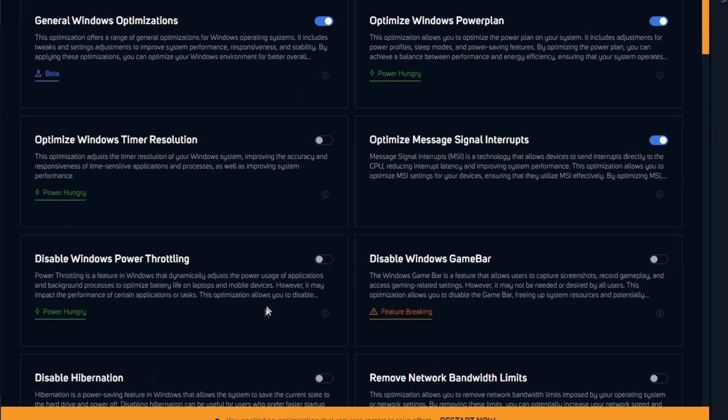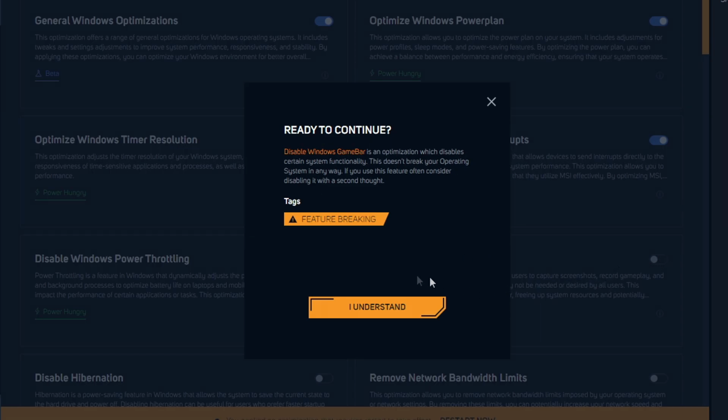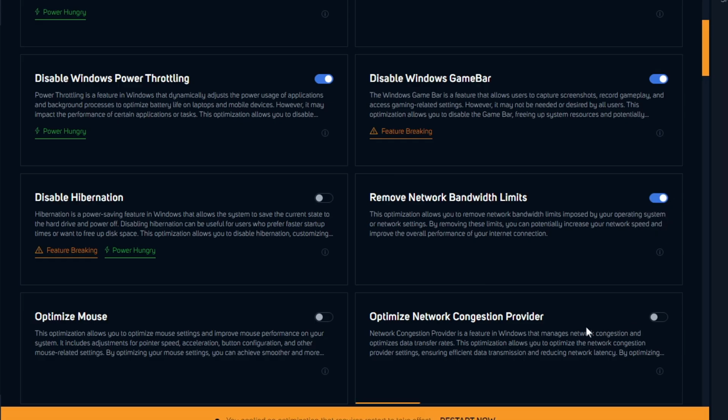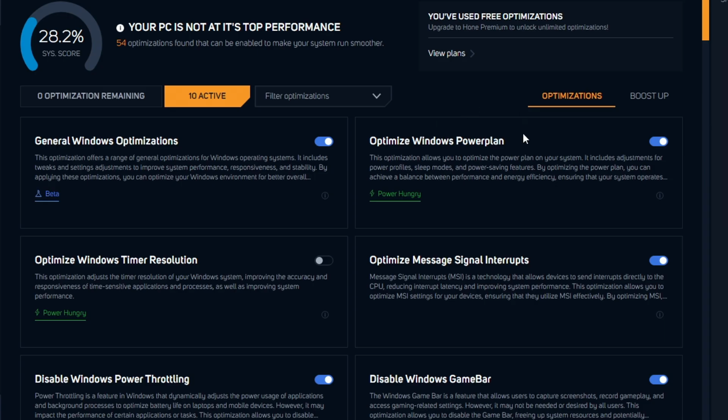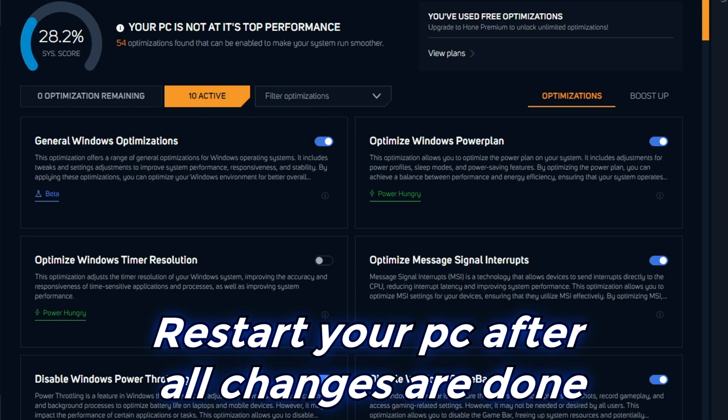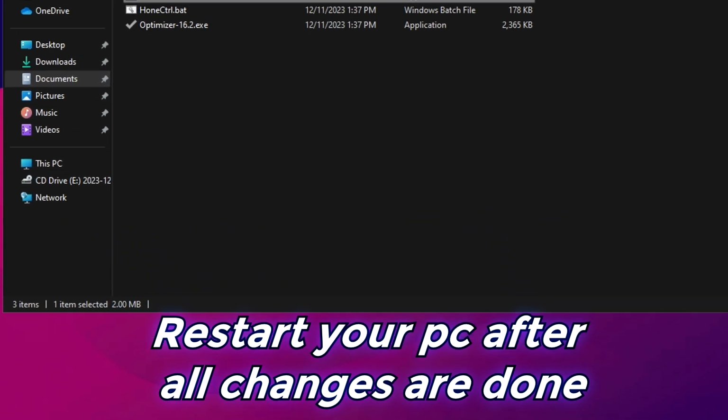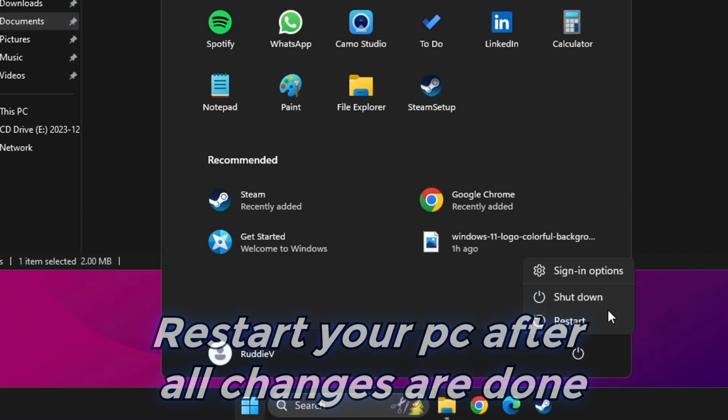So for the power throttling, depends. If you're running a PC, enable it. If you're running a laptop, don't enable it. So as I'm running a PC, I'll enable this. Disable Windows Game Bar, enable. So now enable this, optimize mouse, gaming mode, gaming optimizations. So after that, we are done with this program. You can just exit out of it. Once you exit out of it, you can just press restart.